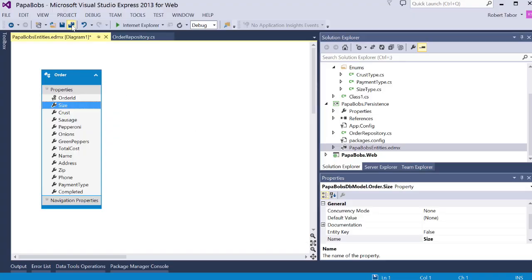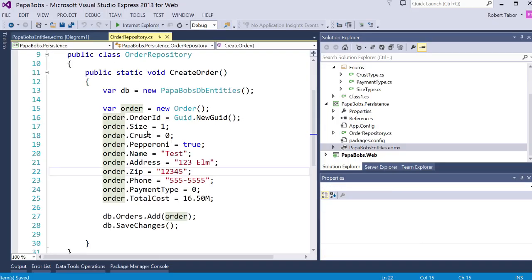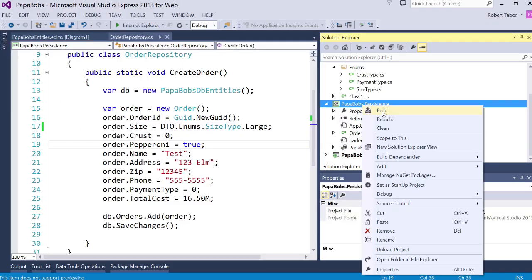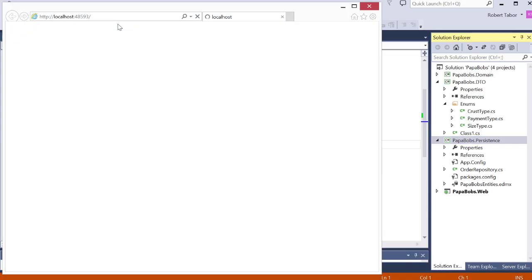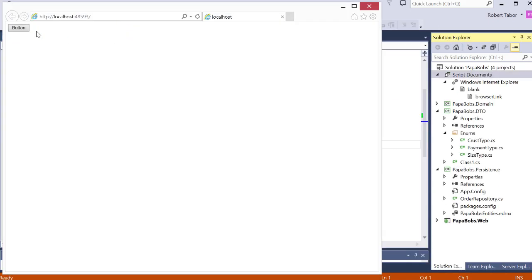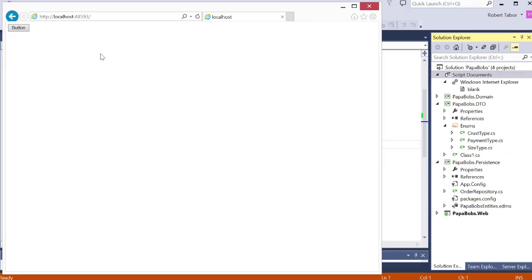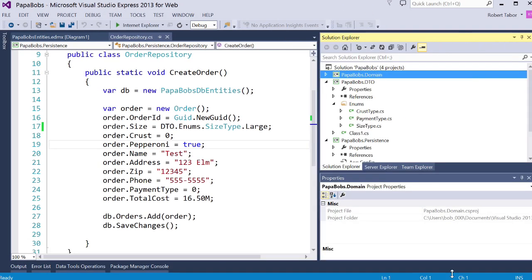So now, save that, and I'm going to go to size and go dto.enums.sizetype.large. All right, and I'm going to build it. Okay. And now I'm going to run the application and make sure we can create another order. Okay, and then let's take a look at the database.